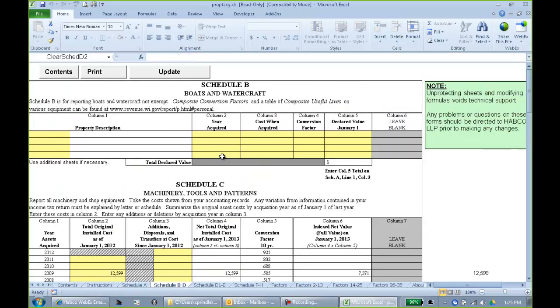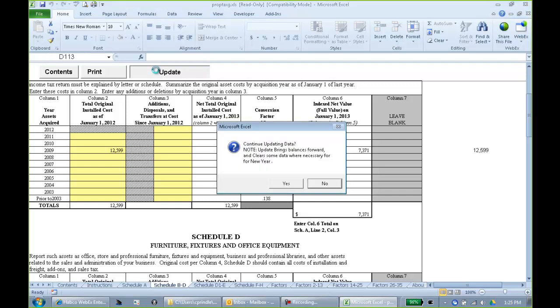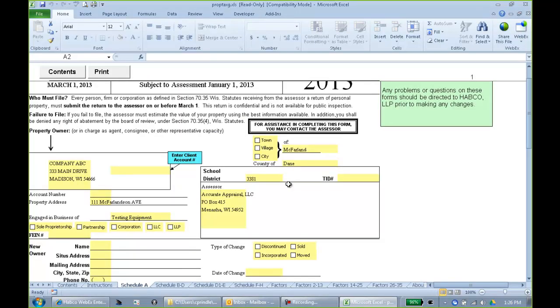The one thing, so that's the first step, and if you take a look through the various schedules, anything that was entered last year, but right now they're a year off. So there's a second part to it, and that's clicking on this update button. So once you click on this update button, and I do the two right away, really, what it's going to tell you is it's going to bring balances forward and it'll align them with the appropriate year in each of the schedules, and then it clears out data that needs to be cleared out for the new year. So you're going to choose yes, and now you're ready. You're ready to go. You're ready to enter your adjustments, your disposals, your additions.